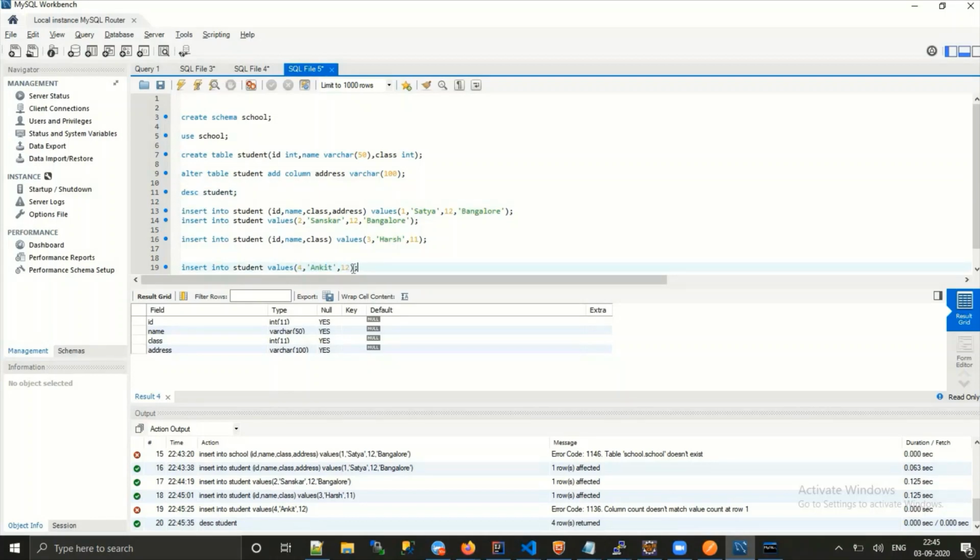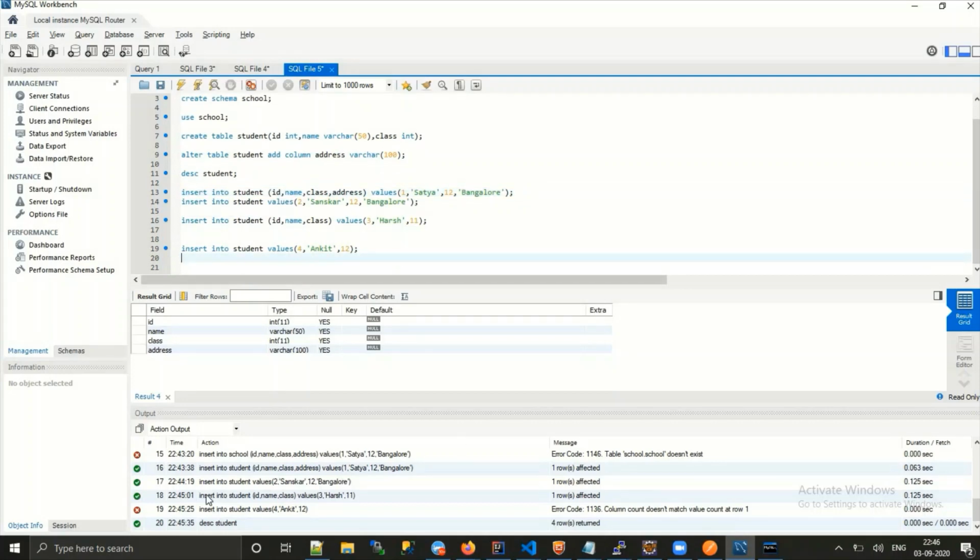I am such a loser. I should know the address and I should provide the address. So that's why if we don't know the data which should be filled in any of the columns, then we should use this particular approach. We should use the column names and then we should insert the data into our database. Otherwise we can come across this kind of error like column count doesn't match.